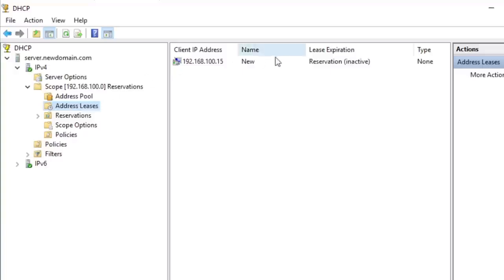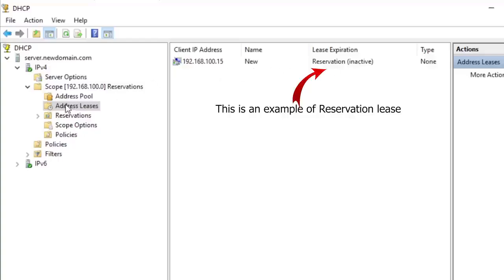Next thing is address leases. For example, here is what you see, a client IP address, and it's just called new. But what this shows is how long an address is leased for that computer. So what do I mean by that? Each computer that connects to the DHCP server is going to have a certain duration of how long that IP address is leased to them. Meaning this is how long this computer can have this IP address before it's renewed, unless you create reservations.